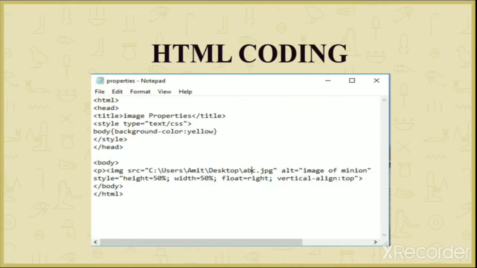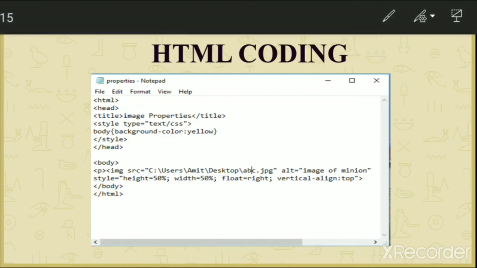Next is the HTML coding. In this we have used the different image properties. The HTML tag marks the start of the HTML code. Then the head section is there. This section contains the information about the web page. Here we have given the title as image properties, and after that we have used the style tag. This style tag indicates that we have included CSS in our HTML code.